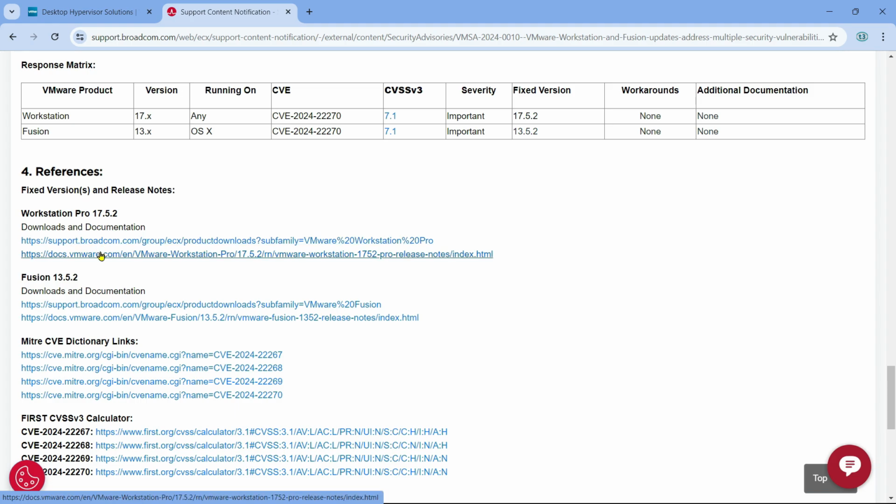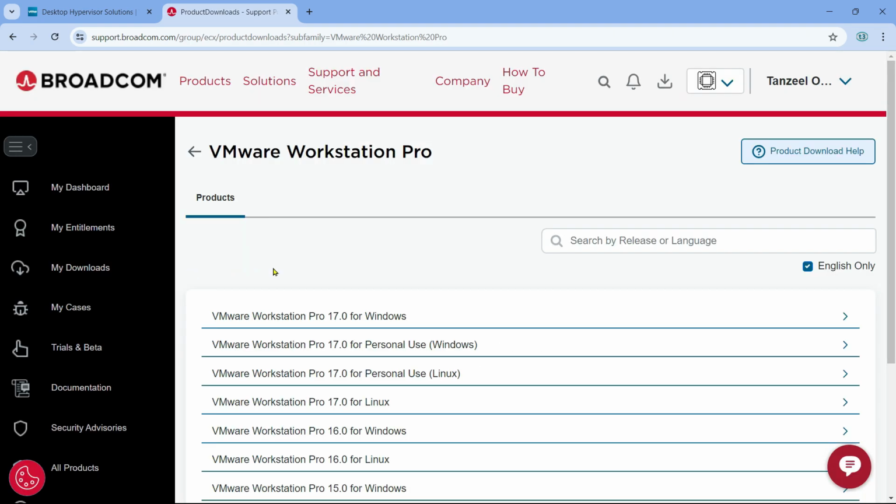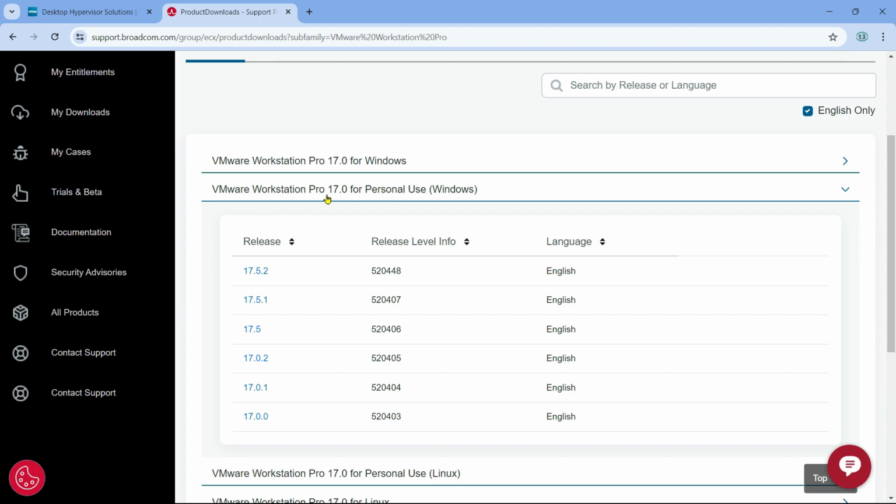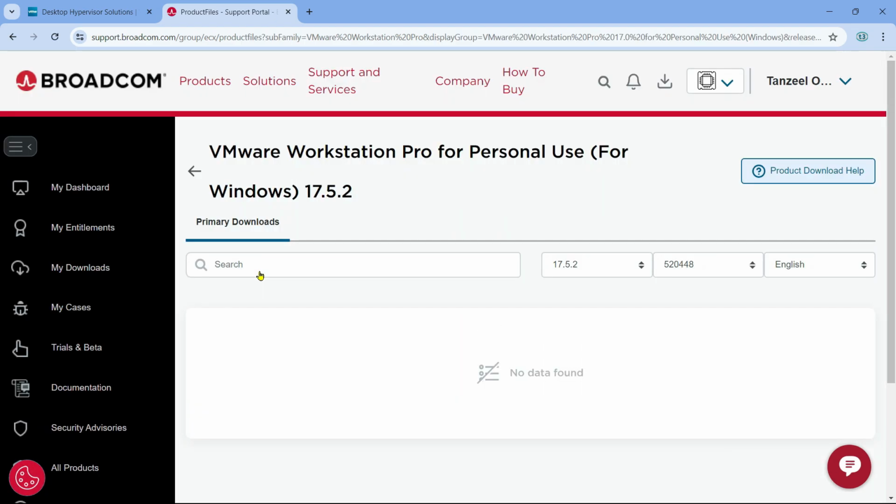The second link is for the documentation. And for the software, you'll have to click on the first link. Alright, since I am using Windows, I'm going to click here on this link. And I'm going to use the software for my personal use. Hence, I don't need any license. So I'm going to download this one. Then coming under here, you can choose the latest release and click on it.